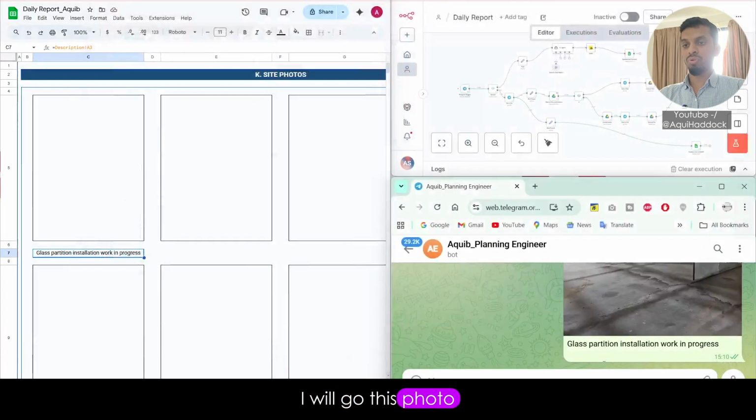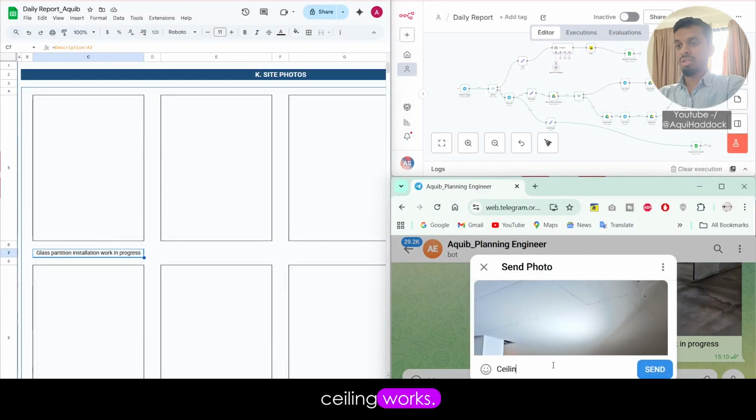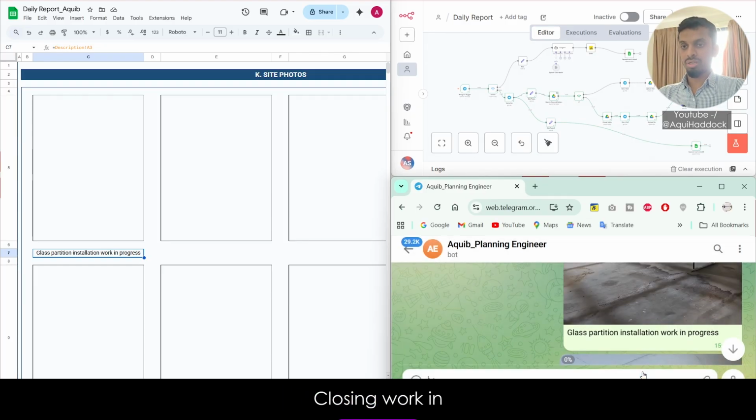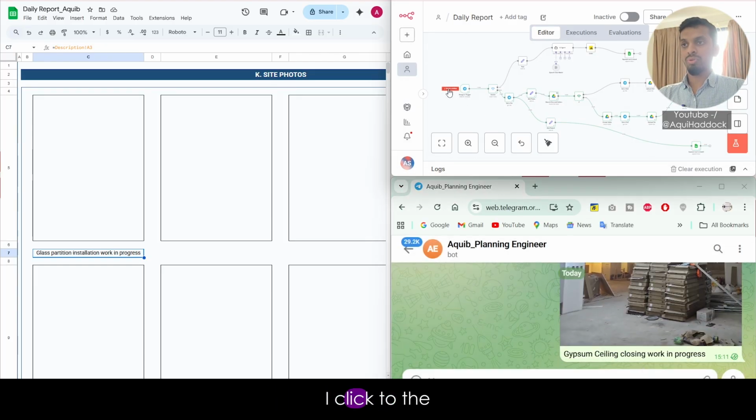I will go to this photo and click. This is ceiling work. So I write: gypsum ceiling closing work in progress. I will send these photos. Again, I click execute. When I click execute, again the process is ongoing.